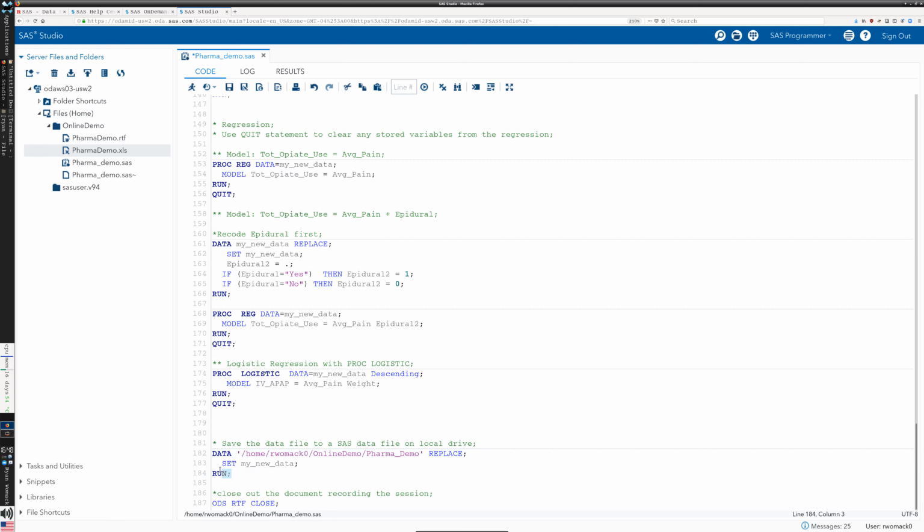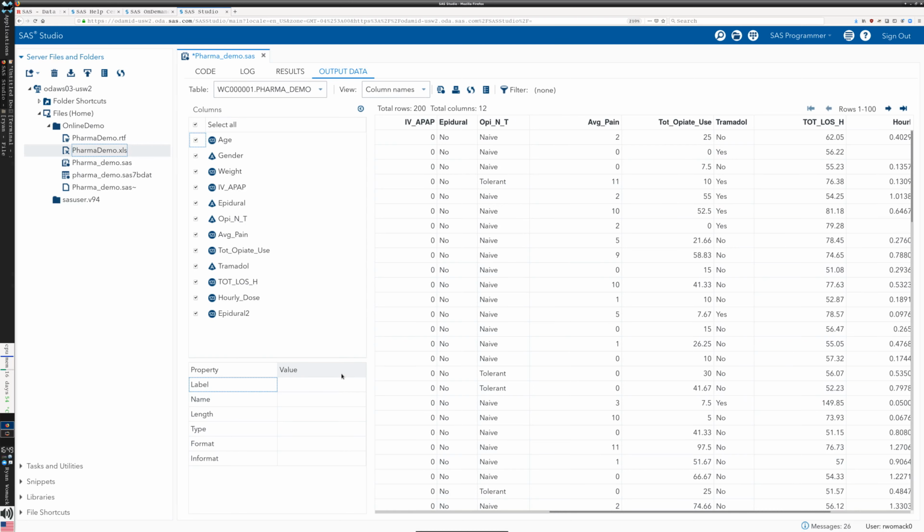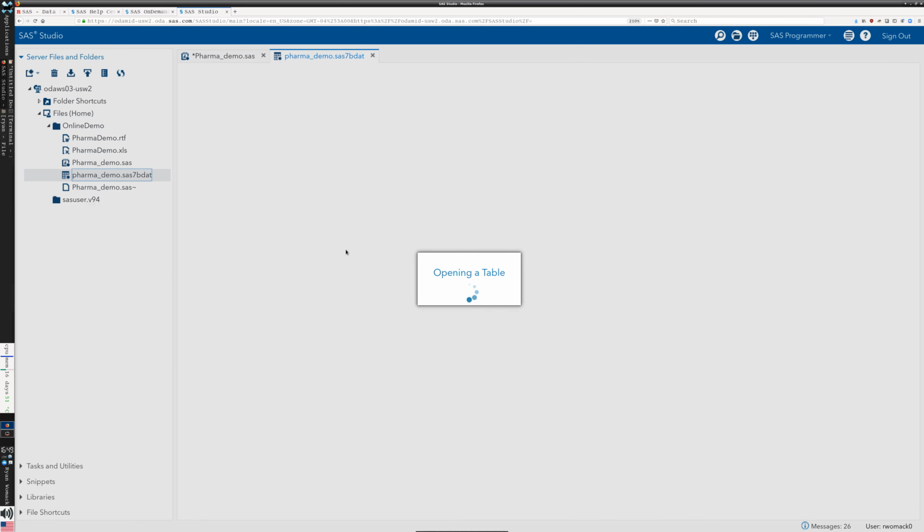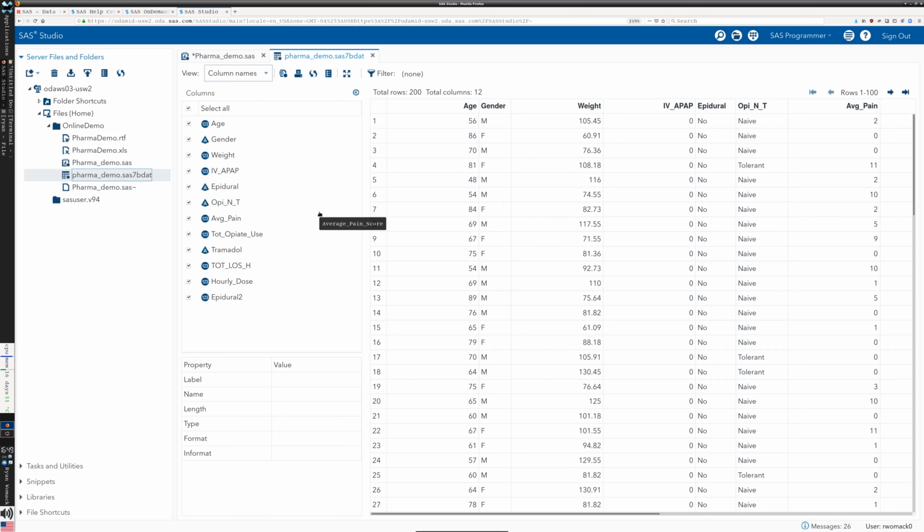And I'm just going to say data based on set my new data, save something called pharmademo. Now when it goes to save it, it saves it in the SAS native format, which is, you can see here, SAS 7 BDAT. That's SAS version 7 binary data. It's a very odd file extension that you'll only see in SAS world. But that's a file that can be used by SAS without any special importing procedures. So once you're working with something for a while, you might want to use that. You'll notice that if you just click on it in SAS Studio, it quickly opens the data without any additional steps.